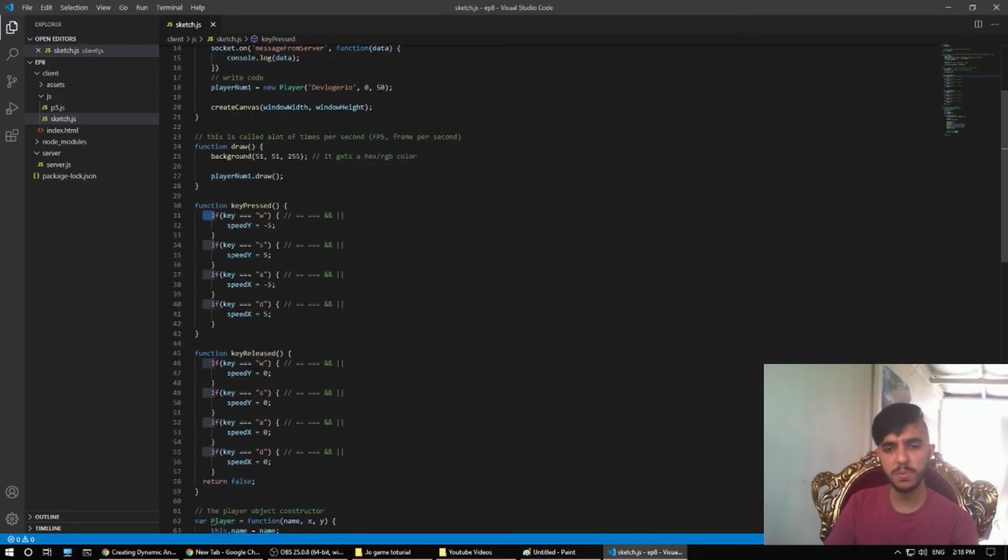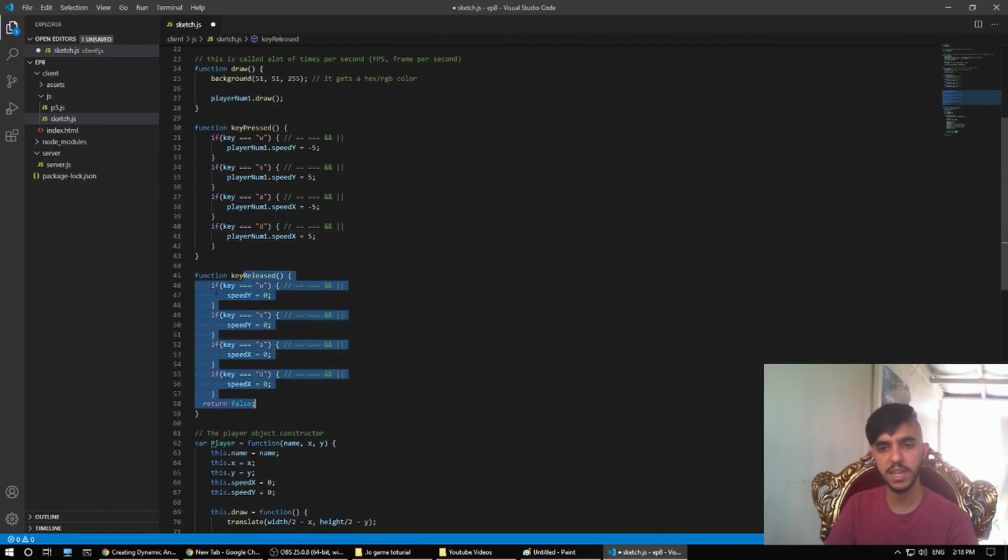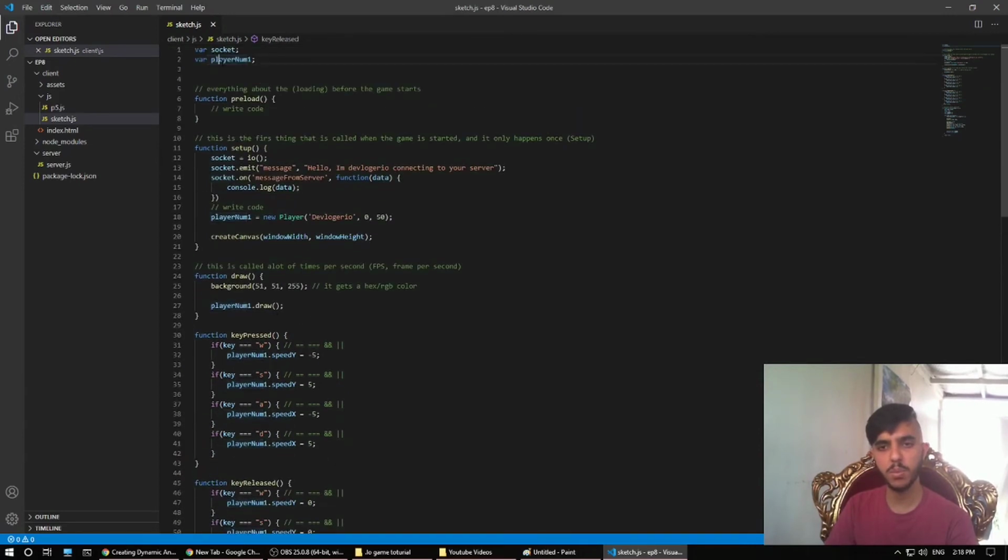And whenever I press keys, I'm no longer going to change the global variable speed y. I'm gonna say, let the computer help me, player number 1 dot speed y, and player number 1 speed x. Same thing happens for the key release. Just like that, because speed x is an attribute of our player number 1 over here.